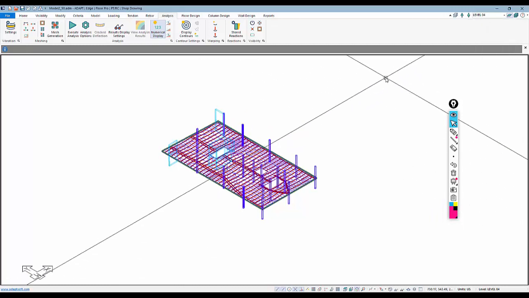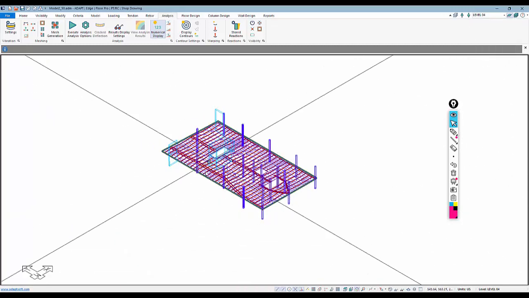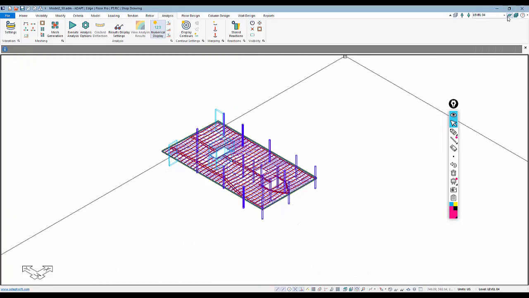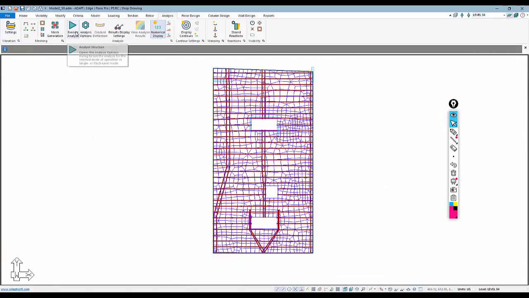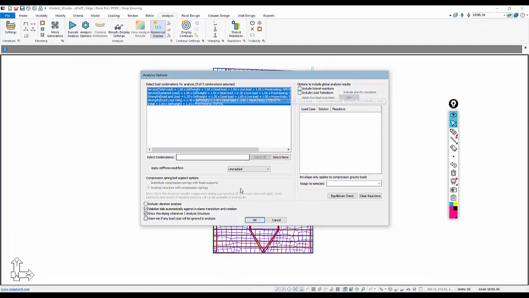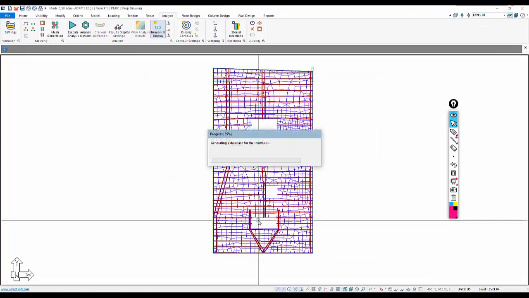So that doesn't mean you can't switch to another level and work on that in single level mode, but when we're processing this type of slab, make sure you're in single level analysis mode. And we'll go here to execute, and I'm going to run the analysis for this slab.